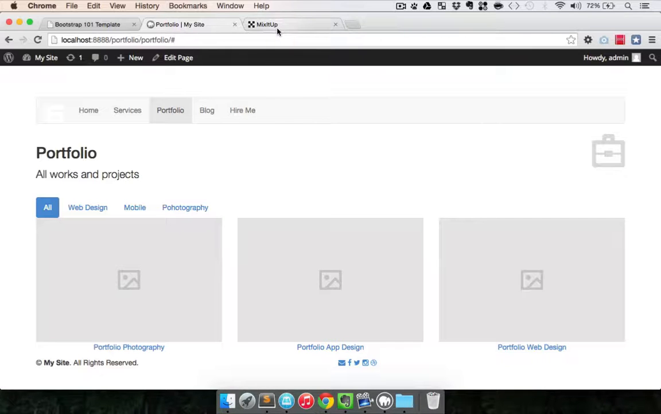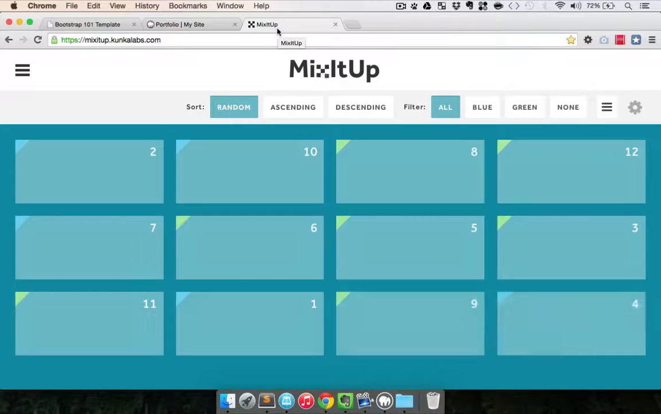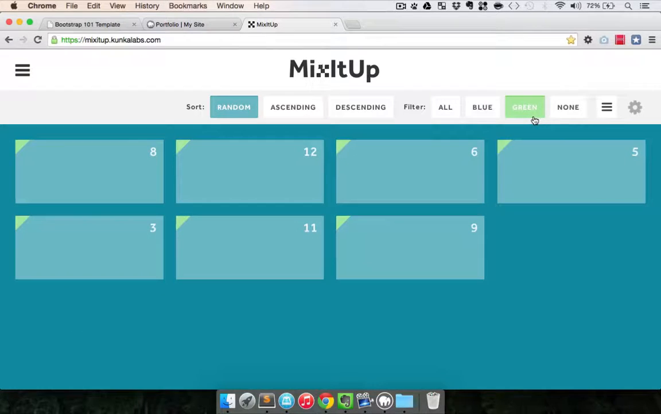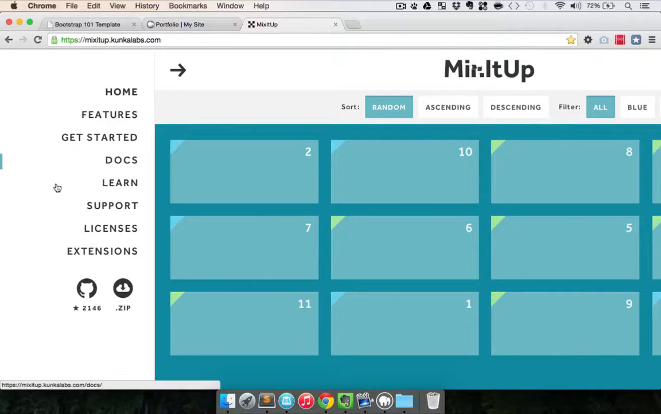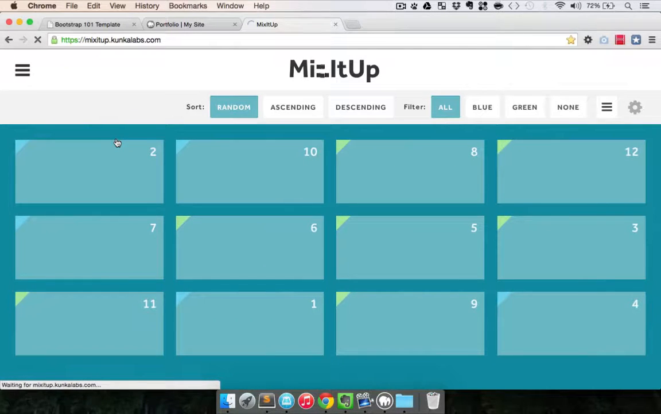Okay, so here we have a jQuery plugin, Mix It Up. This is how we want our filters to work, just like that. So here's the download link, and I already downloaded it. So let's go ahead and get started.